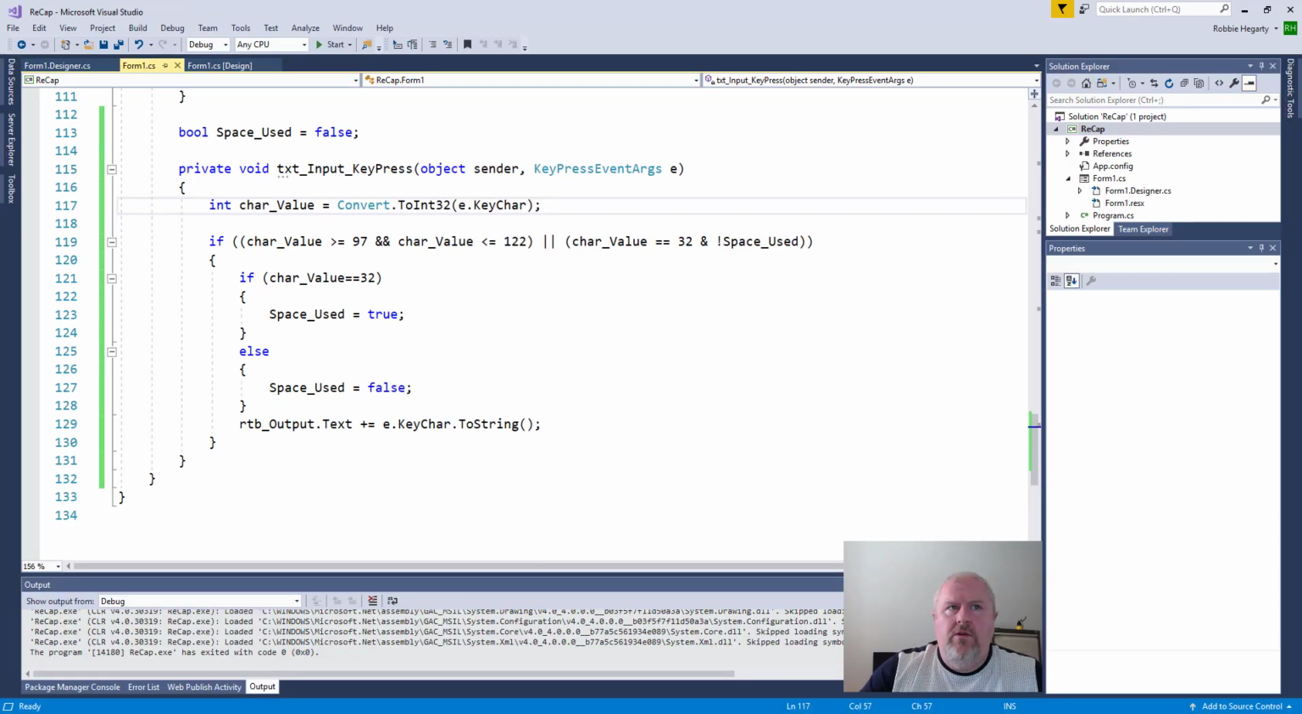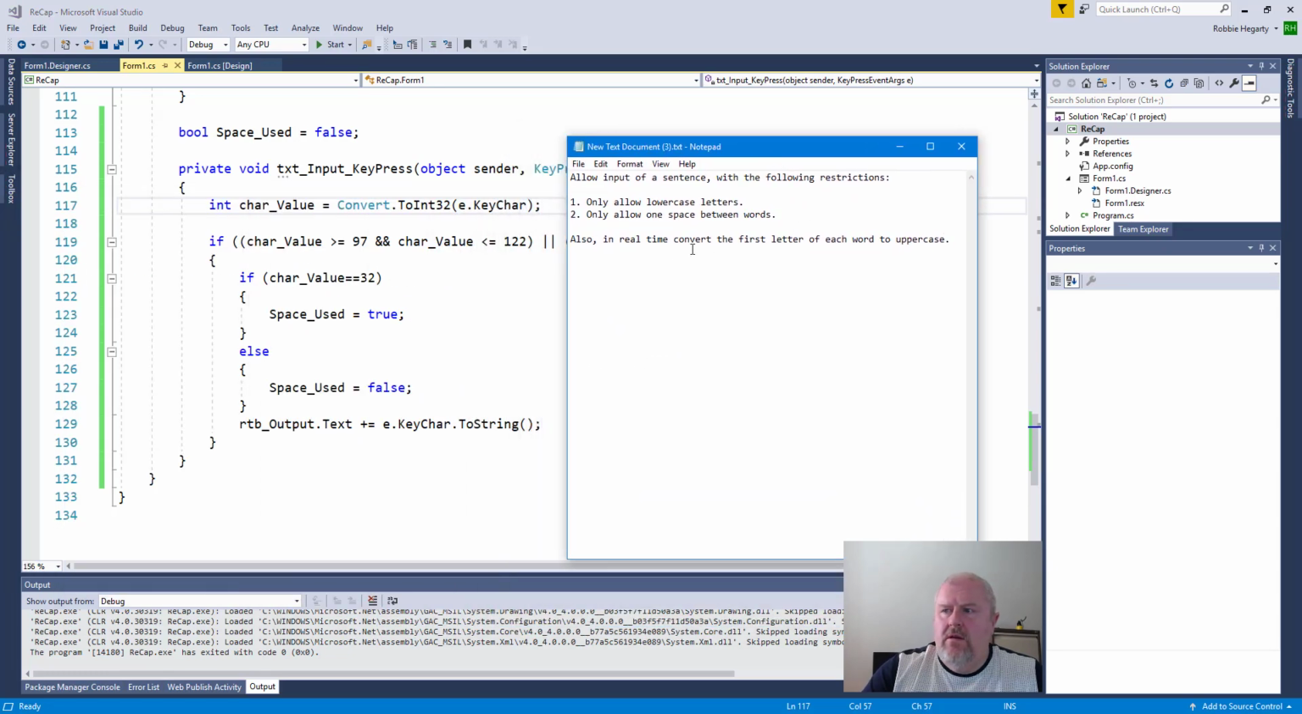So we'll move on now to the next part, which was the real-time conversion of the first character to uppercase. Because we know the value of an uppercase letter and a lowercase letter, it's very easy to convert. The uppercase letter A is the value 65, which is 32 less than 97, and it goes from 65 to 90. 90 is 32 less than 122. So if it's a character, we can just subtract 32 from it, and we get the uppercase version.